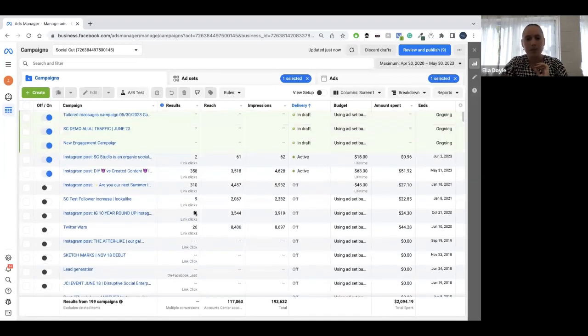All right. So it appears that all of these ads were linked campaigns. So obviously the results there will show us that these were all traffic campaigns. It shows us our reach. It also shows us our impressions. And as I mentioned, the impressions are always higher than the reach.